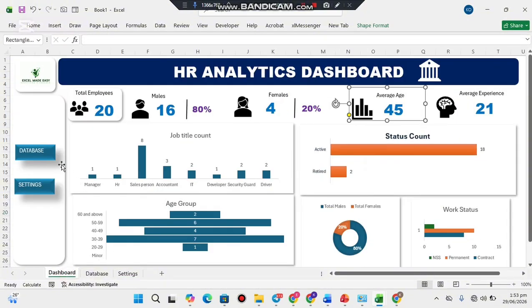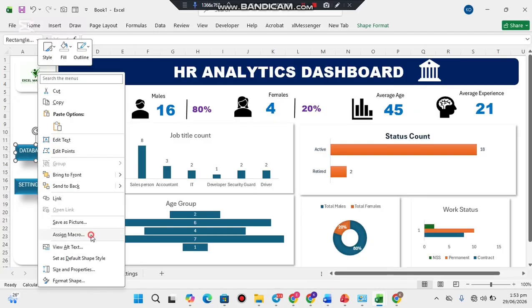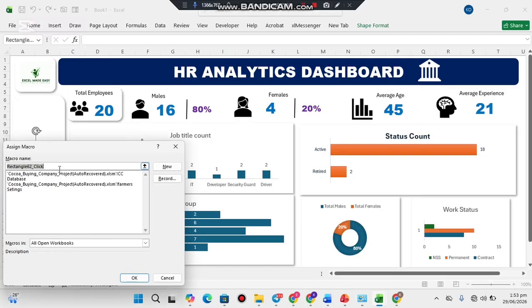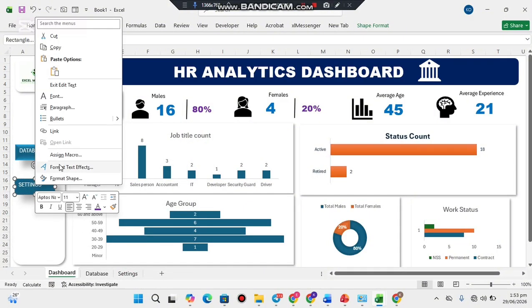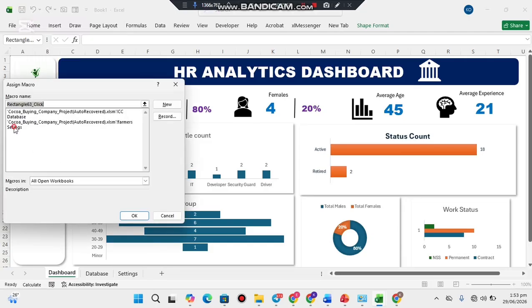So we come to the dashboard. Now I have to assign the macro to this button. So I right click, come to assign macro. Look for the name of your macro, which is database. Then press OK. Do the same thing for this one. Right click, assign macro, settings.